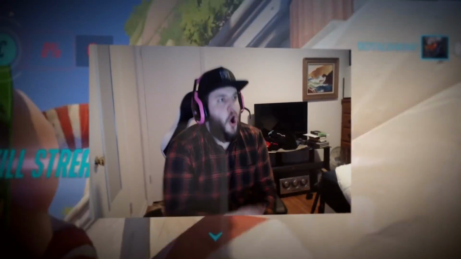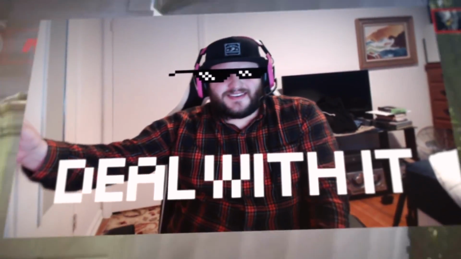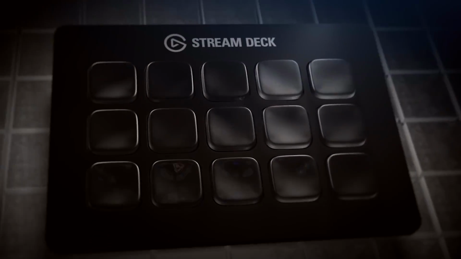But overall I think this is a really neat feature for anyone who's interested in taking their streaming and recording to the next level, and removing the necessity for a mouse and keyboard for your streaming PC, or just having it on your main PC to make things more interesting and fun. But that brings this video to an end.